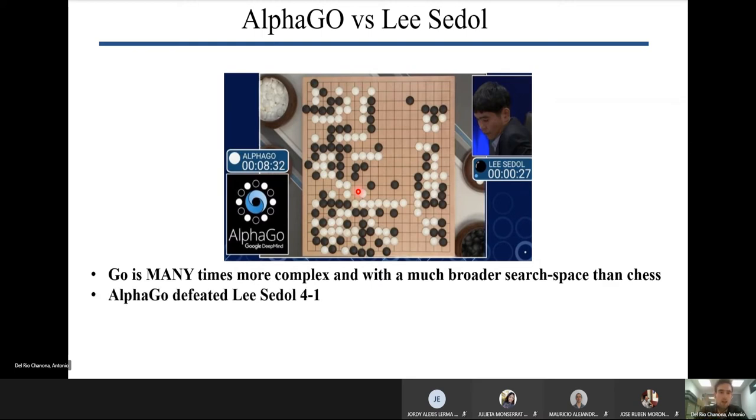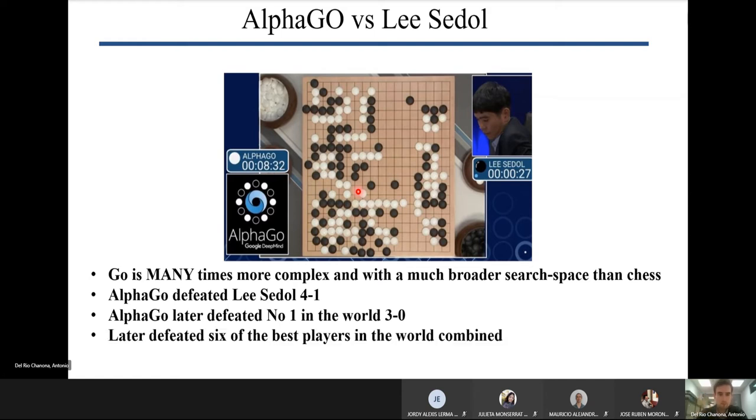AlphaGo, a few years later than Deep Blue, managed to defeat Lee Sedol 4-1, whereas Deep Blue only managed to tie with Kasparov. But not only that: after it played Lee Sedol, one of the best players in the world, it learned from him, and later it was able to defeat the number one player in the world 3-0. So it actually improved significantly. Then it defeated the six best players in the world combined. They would get the six best players in a room, decide together which move to make, and then AlphaGo would move, and it also defeated them without them winning any match. After that, an even more intelligent computer, called AlphaGo Zero, defeated AlphaGo 100-0. So by this, computers completely outmatched any possible human player.